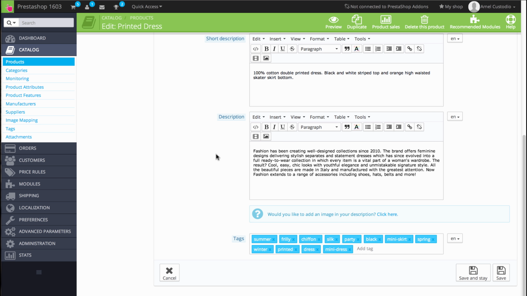The final section of the information tab is a section called tags. Tags lets a customer find a product based on a list of terms that will be listed somewhere on the page. It's like a quick search item. They often call it a tag cloud. So here for this particular product, which is the printed dress, we have a bunch of words here that we added, or tags for the product.